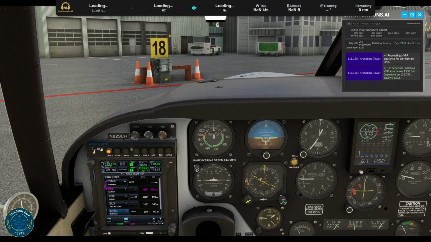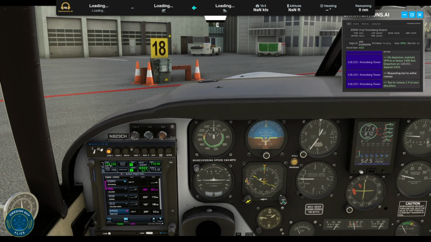Kronoberg Tower requesting a taxi to active runway, Piper 3 Charlie Hotel. Taxi to runway 19 at my discretion, Piper 3 Charlie Hotel.